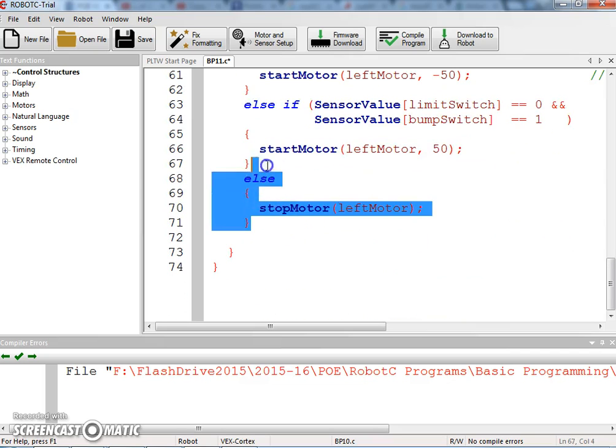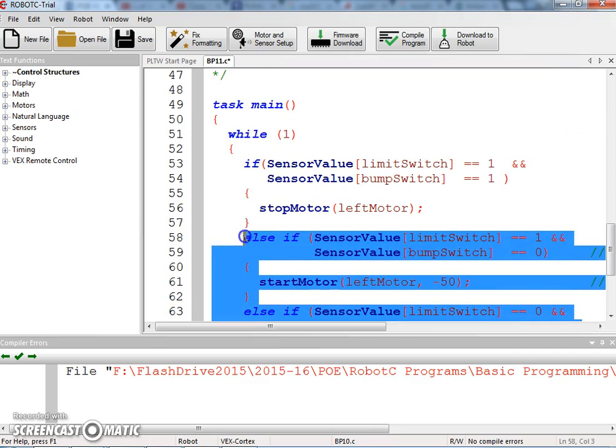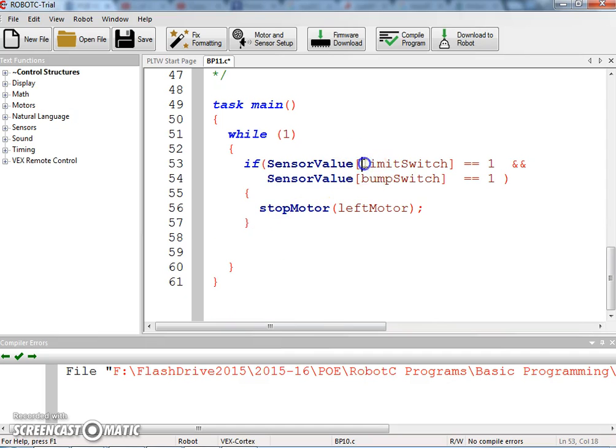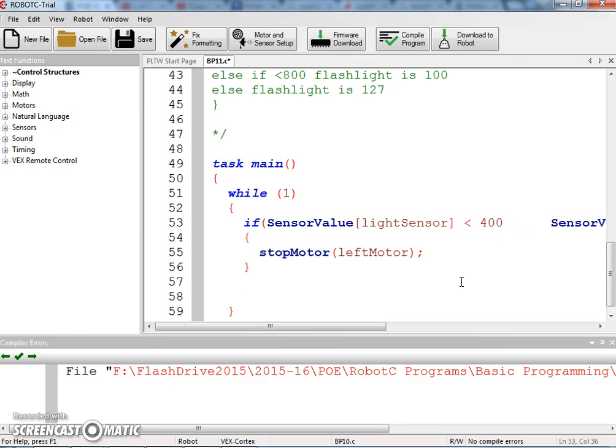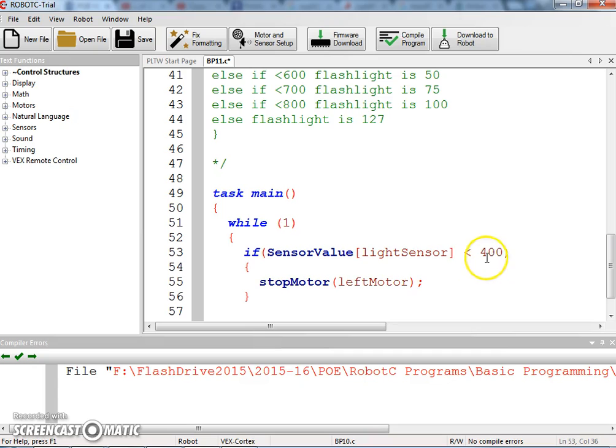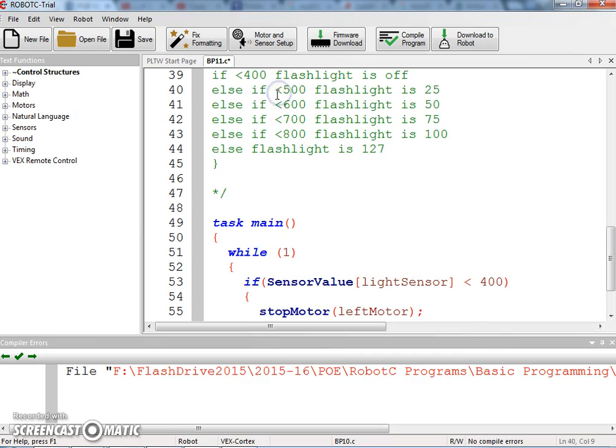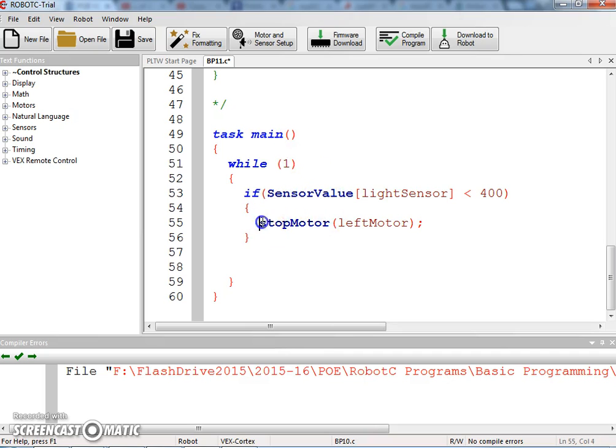So this is my old program. I'm going to just delete it for right now, except for this first if. And we want to say if the sensor value of my light sensor, and I think we wanted to do less than 400. So we don't really need these ands anymore, especially with analog stuff, because if you keep them in the proper order, if it's not less than 400, then it goes to the next, and then we're asking if it's less than 500. So we already know that it's greater than 400 and less than 500. So it kind of does it for us if we keep them in order.